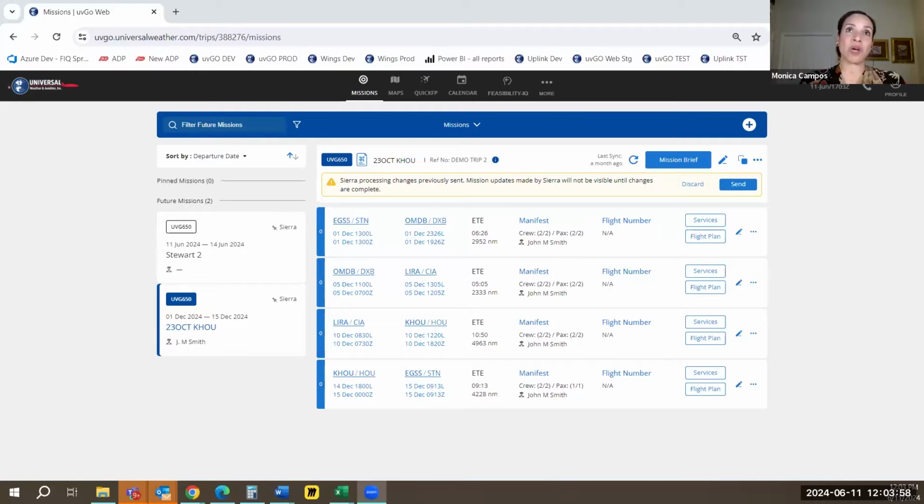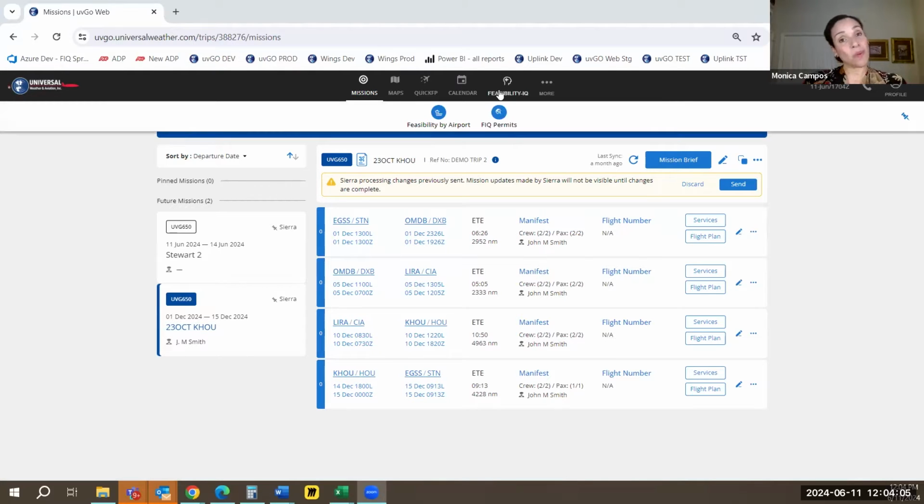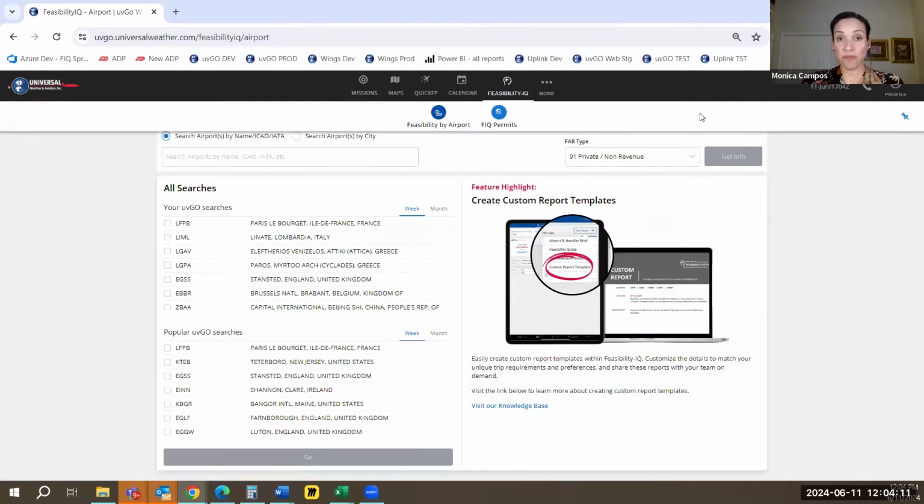When you come into UVigo, this is the way that the screen looks. It's going to open you up in missions, but immediately you can go into Feasibility-IQ. Once FIQ permits goes live, you'll have this option to choose between the two. I'm going to start with airports just to give an overview of what we already have with Feasibility-IQ.